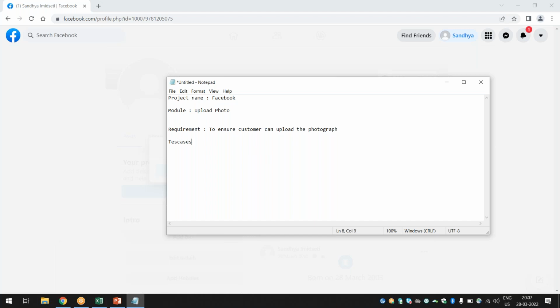So here the test cases are: number 1, verify whether the customer can upload the photograph with JPEG extension. And the second test case is with PNG extension.